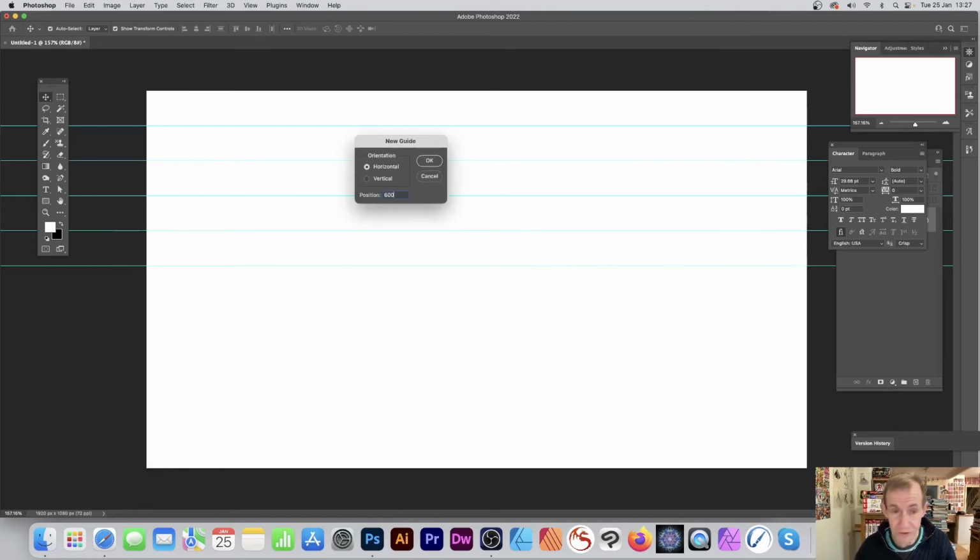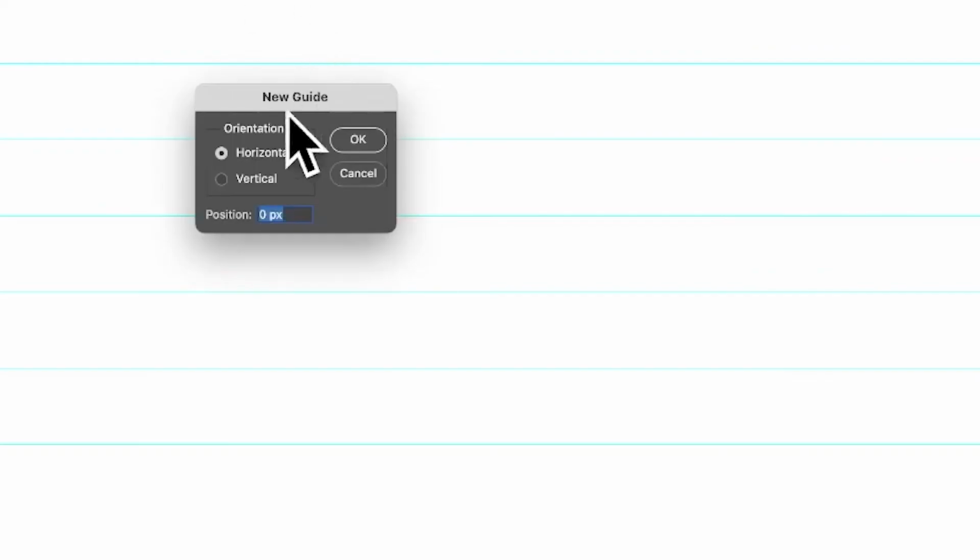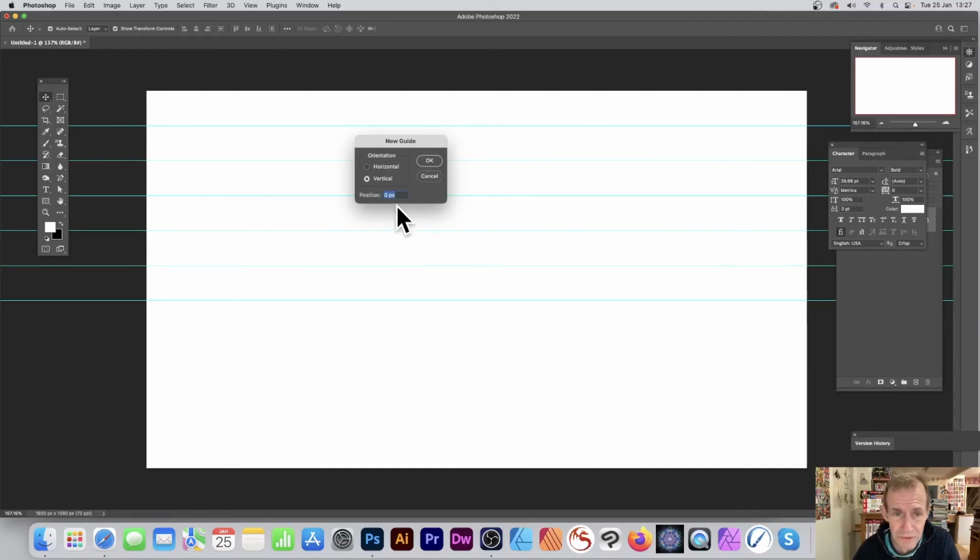600. Now, of course, you might say, well, I want the other direction as well, vertical. Well, again, Command 0. Luckily, it remembers this, the vertical, doesn't go back to horizontal, etc. It goes vertical. It's a pity it doesn't keep the last value that you enter. Would be nice. But you can enter 100 there. Click OK. And you can see now you can rapidly build up your guides.